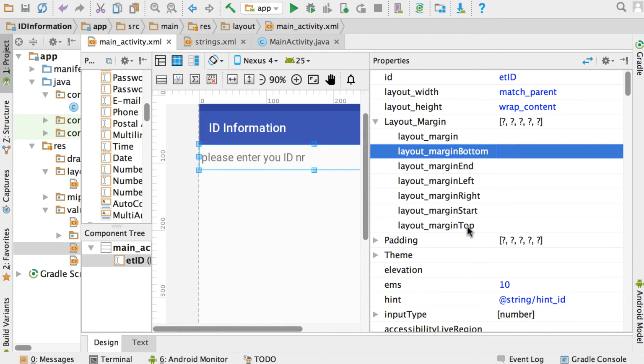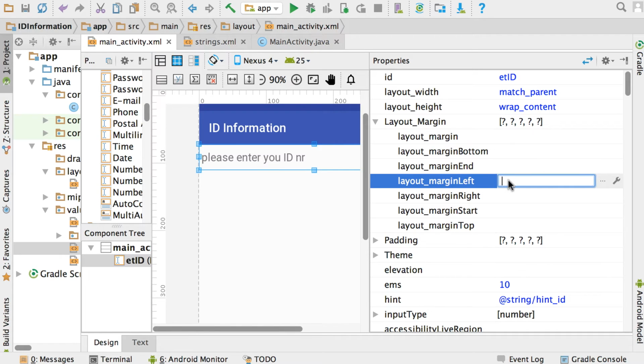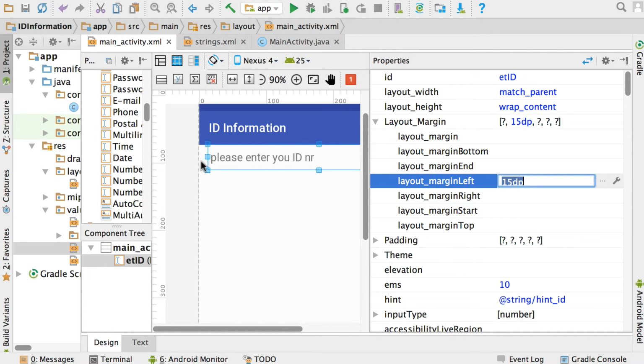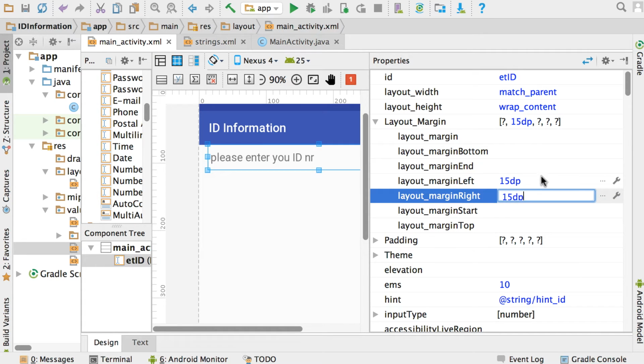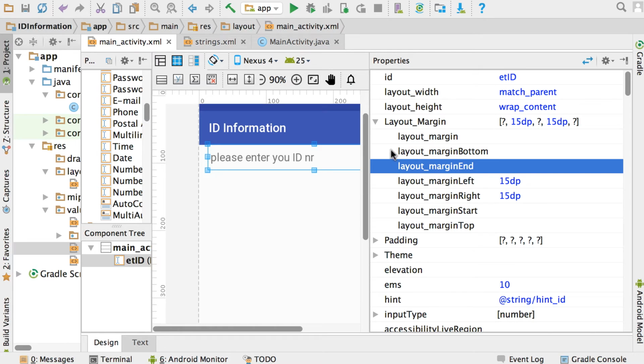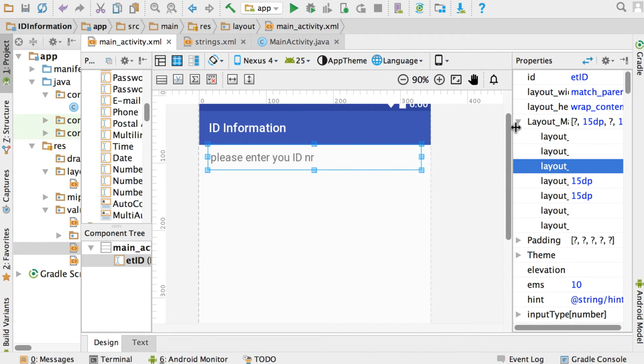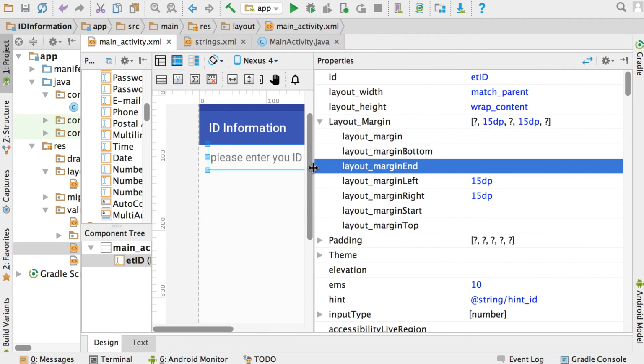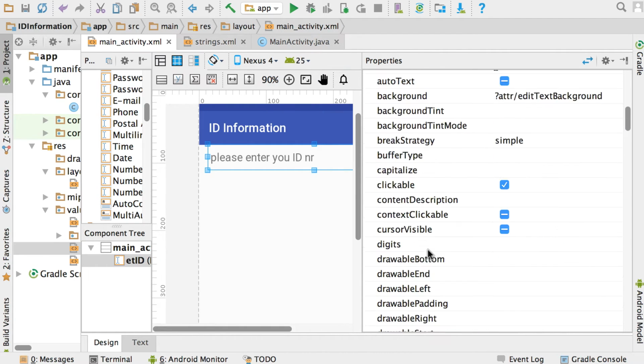So if you want to change all of them to have the same value, then you can just enter it there. But for now, we want to have our left margin, let's say a 15 dp. That's device pixels. You can see it just moved a little bit from the left hand side, and on the right also a 15 dp, which means that on both sides, if I can just make this one smaller again, you can see on both sides now we've got some space. That's a margin.